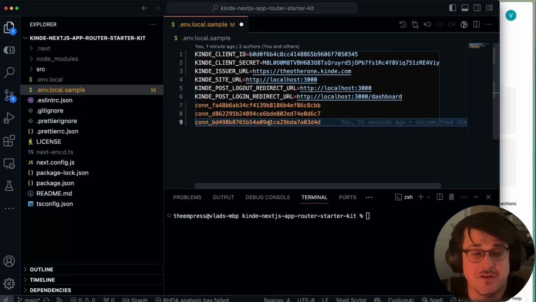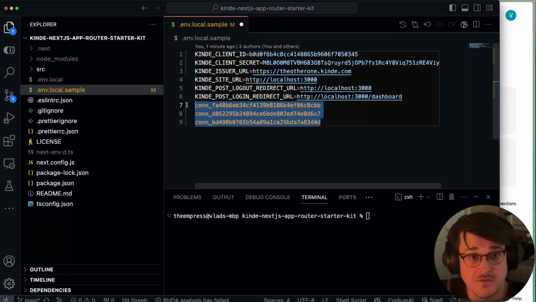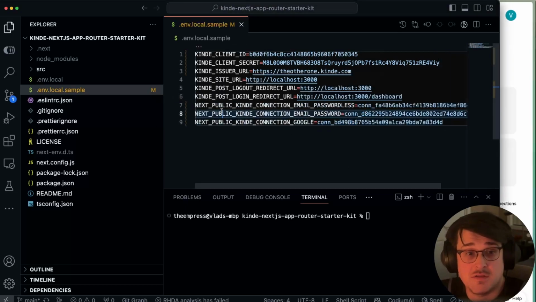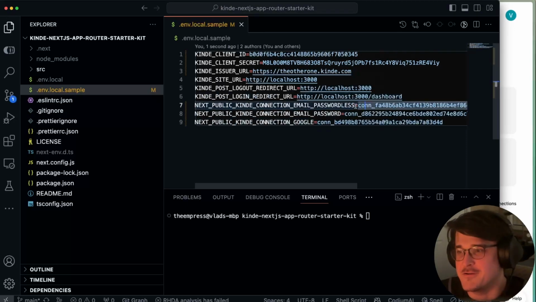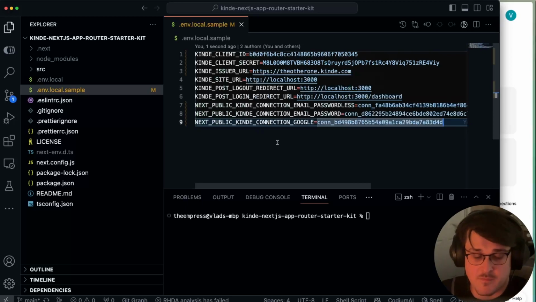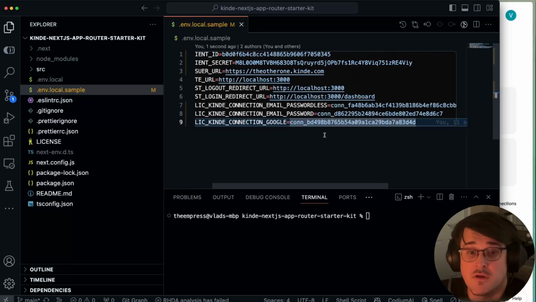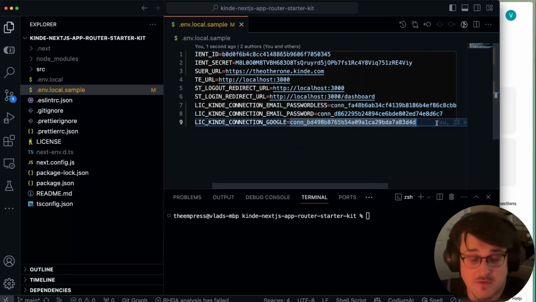Here, let's assign these to a variable so we can actually use them. I'm going to be assigning it to NEXT_PUBLIC_KINDE_CONNECTION_EMAIL_PASSWORDLESS. Yeah, very creative of me with the names. It's completely fine making these NEXT_PUBLIC. During the sign-in process, these get exposed anyway, so it's not like we're trying to hide them. So it's completely fine putting them into a .env and making them public for the code. Here we have a passwordless, password, and a Google connection for the SSO.